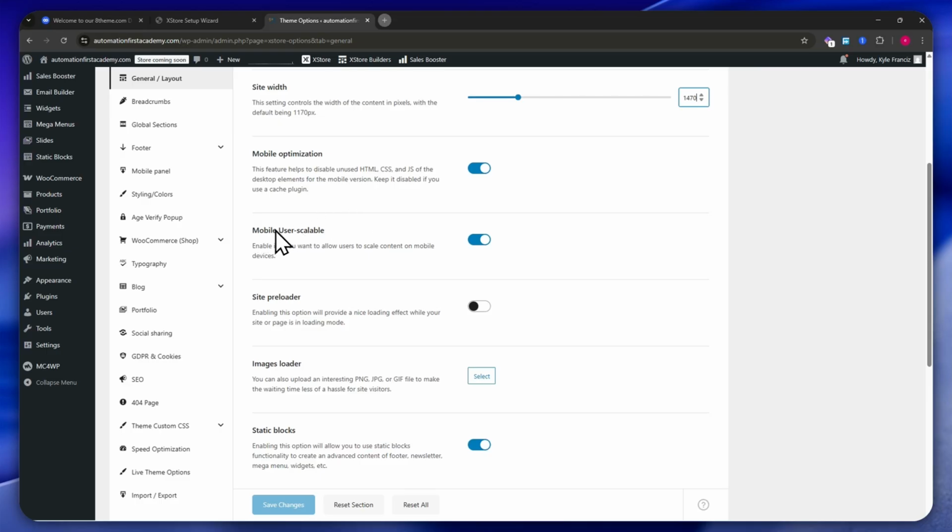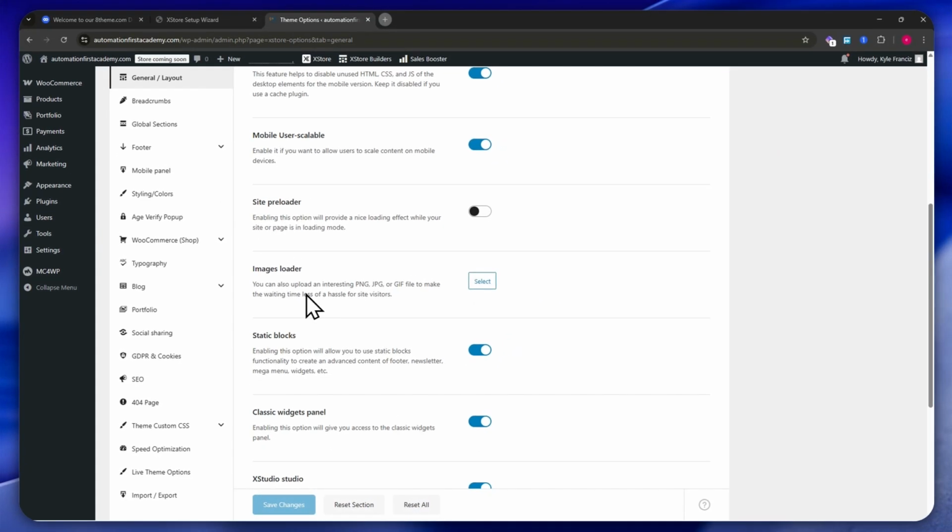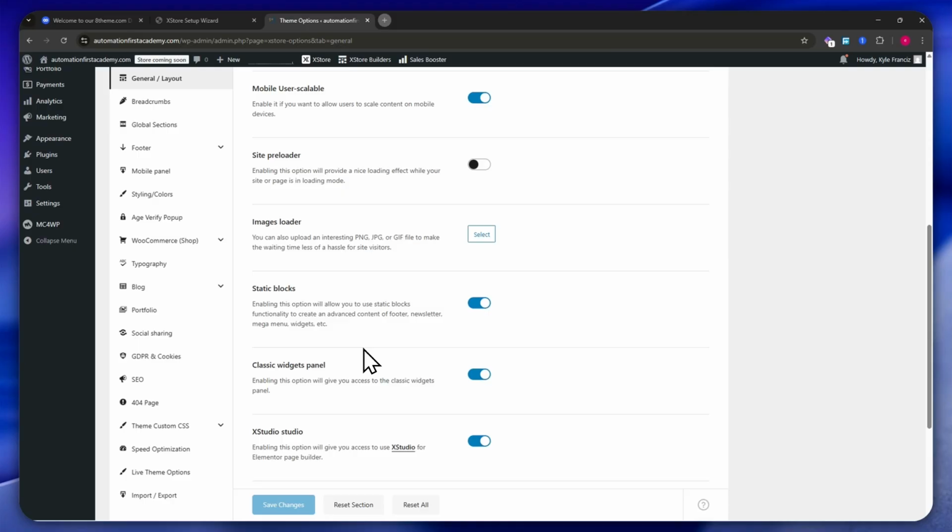And then we have the mobile user scalable. So this is optional if you want to allow users to scale content on mobile devices. And we have the site preloader right here. Enabling this option will provide a nice loading effect while your site or page is in loading mode. This is subjective, but I just turned this off because I think it makes it laggy. And then we have the images loader, so you can upload an interesting PNG to make the waiting time less of a hassle.